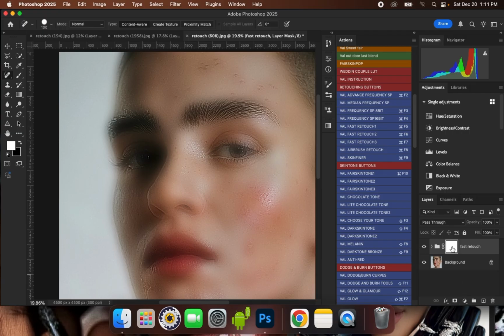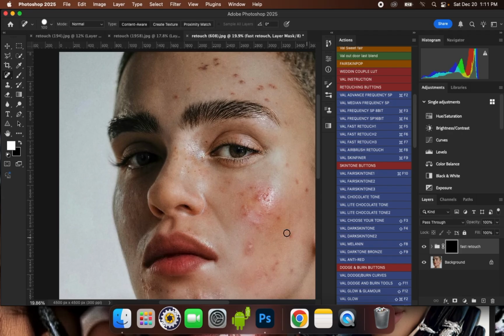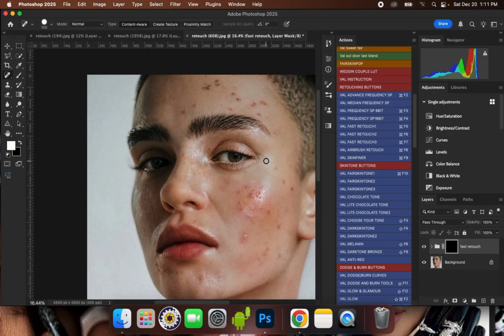Now we have to add a layer mask here. Click on the layer mask, then we have to invert it, Command I or Control I. Now we have hidden it. This is how the image is looking.